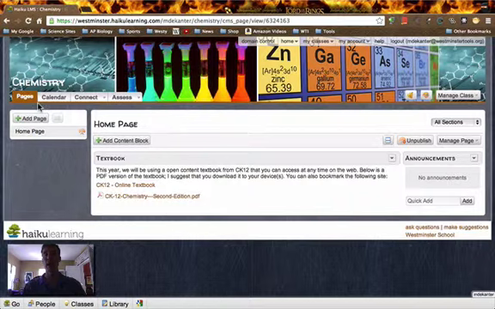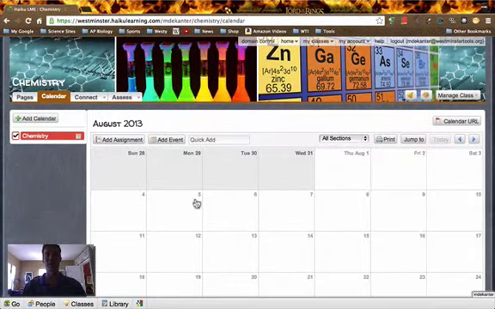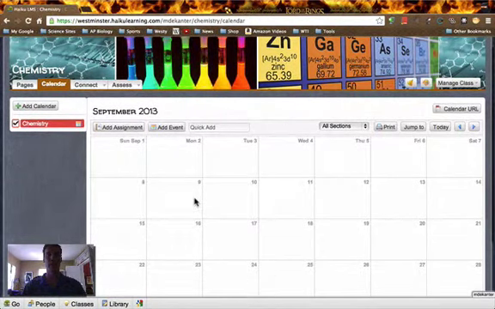So to create a calendar item, you're going to click on the calendar tab right here. And once you do, you can wait. And there we go. This has very much a Google iCal look. I'm going to move to September, where I have my September 2013.